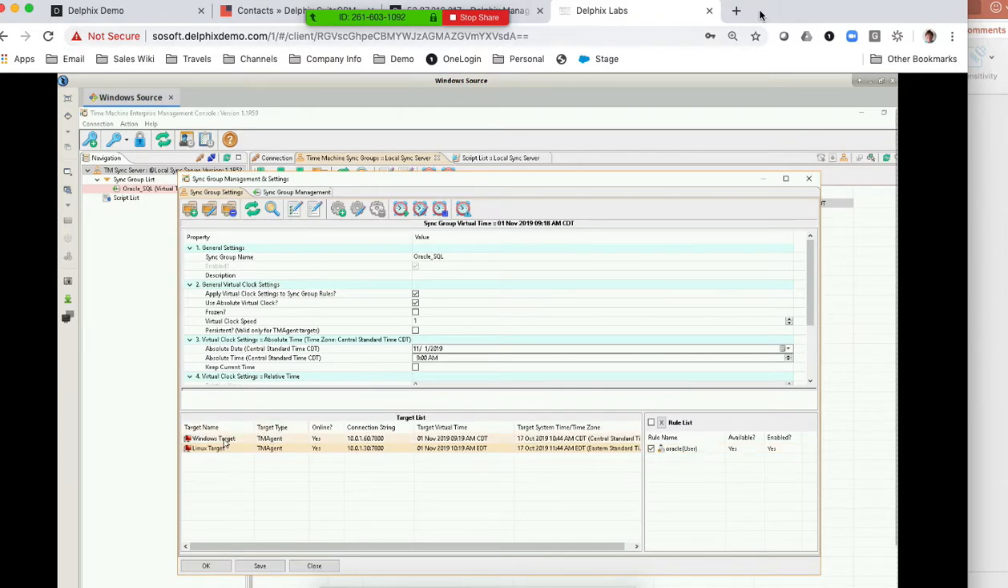The second target in our sync group is the Windows target, and the Windows target has a user Delphix target, which happens to own the SQL Server database instance running on that machine, and it also is owning the process of the application server, Apache server. So time traveling that one user will affect both Apache and the SQL server.